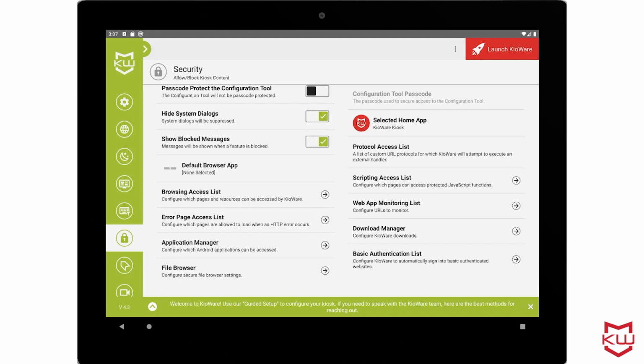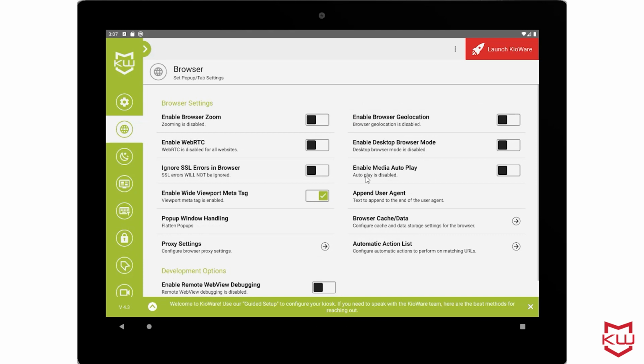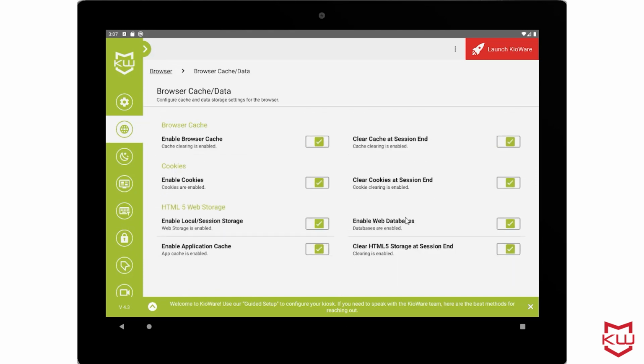To avoid user data being preserved between sessions, KioWare can be configured to clear cache and cookie data on a regular basis. To start, in the Browser tab, find the section labeled Browser Cache/Data. Verify that Clear Cache at Session End and Clear Cookies at Session End are both enabled. Sessions can be ended manually by users, but can also be ended based on inactivity. This would ensure cache and cookies are cleared regularly.